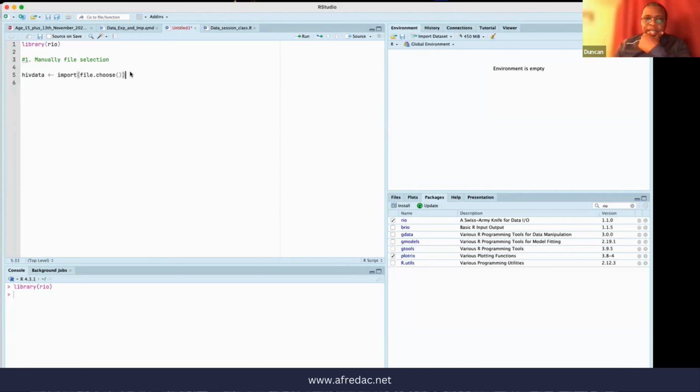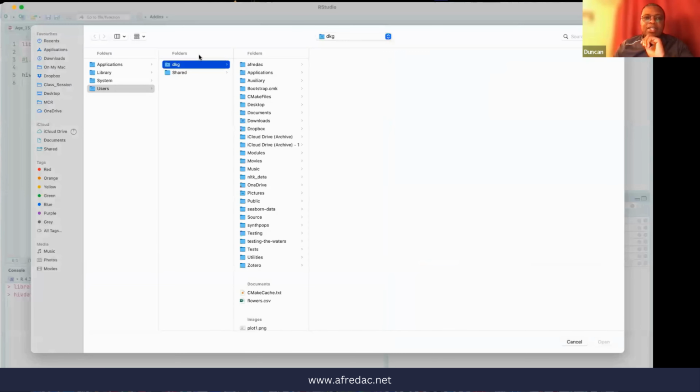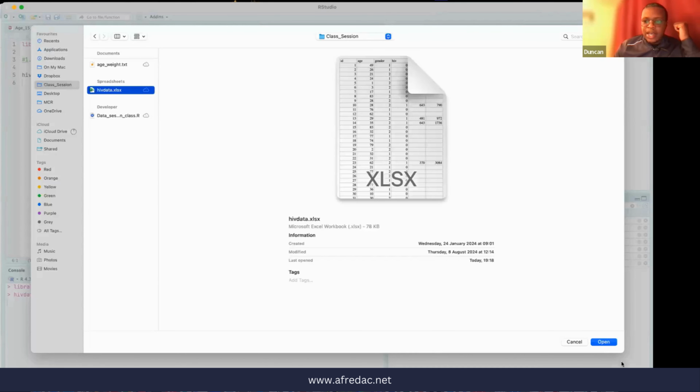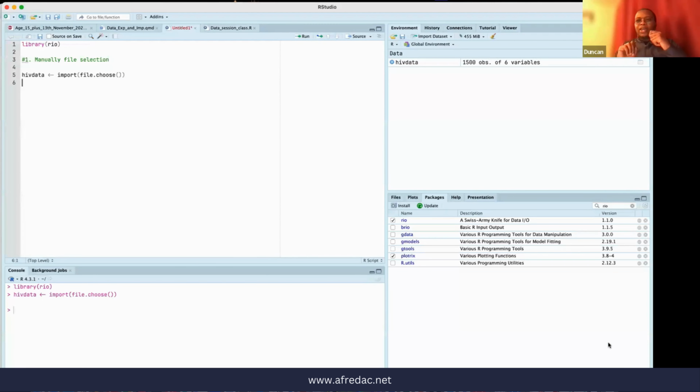On running this line, you can see it opens up a dialog box that allows me to select where that file is. In this case, it is saved in a folder called class session, and this folder is on my desktop. I can see there is that HIV data.xlsx, the Microsoft spreadsheet. I can click on it and say open. Once I click open, that data is loaded into my R environment, here on the top right of my screen. You can see it has 6 variables and about 1,500 observations. So the number of patients checked in that clinic was 1,500.